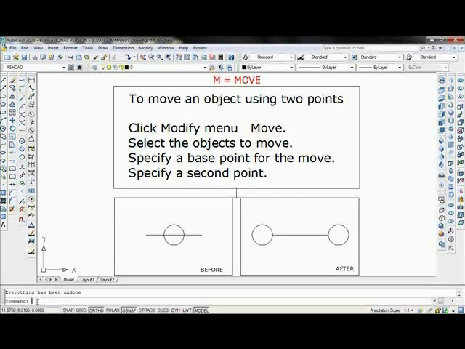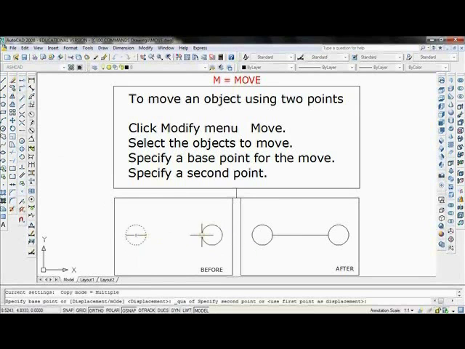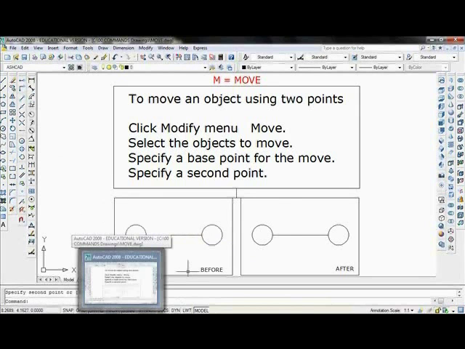The move command is also straightforward. Simply type M, enter, select the circle, go to the intersection there, and drag it to the end point like that. I could mirror that to put the circle on the other end, but instead I'm going to use the copy command. So I'm going to copy this, enter, from the quadrant on the left side and drag it over to the other end. Hit enter. And that's that.